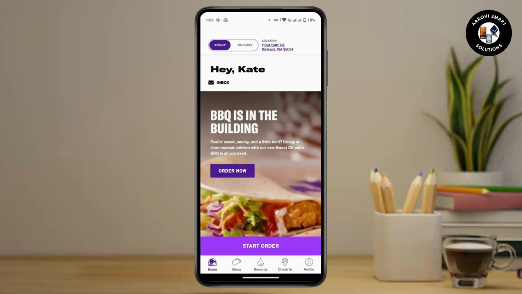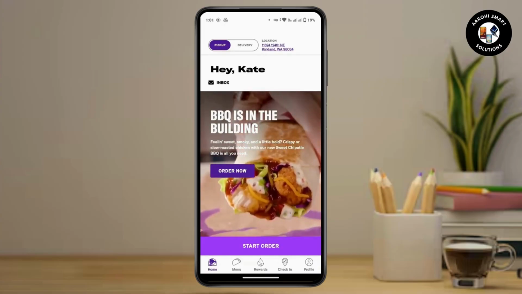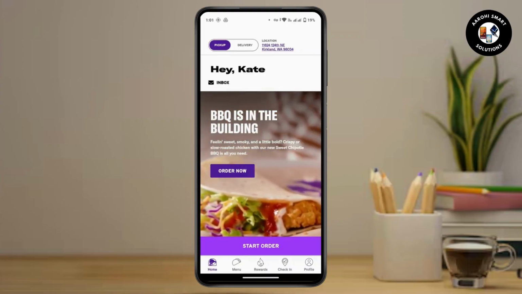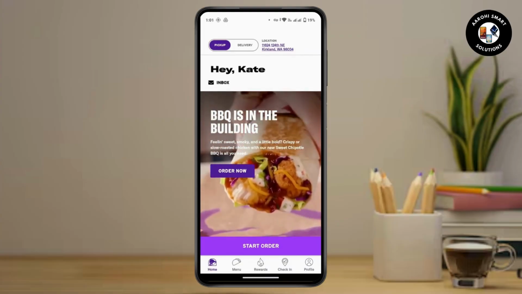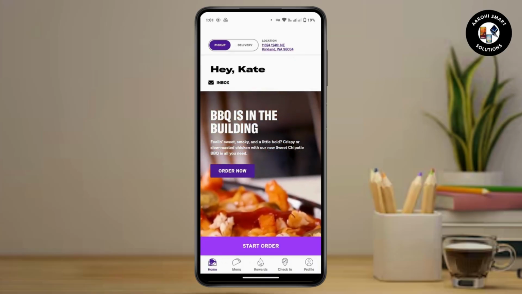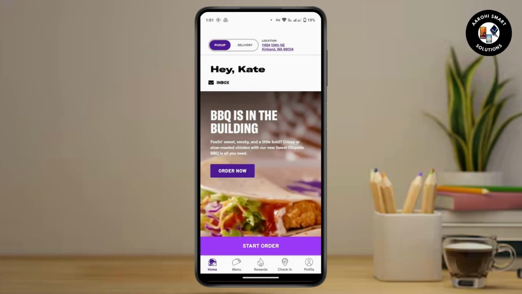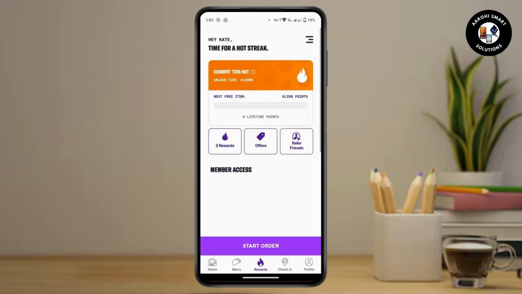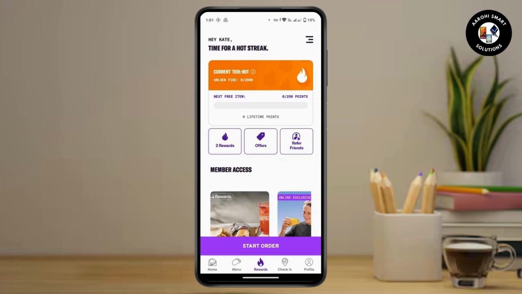For that, first of all, you have to download the Taco Bell application and sign in or create your account. That will give you access to exclusive mobile-only deals and rewards. Once you're logged in, navigate to the menu bar at the bottom and head over to the rewards section. This is your rewards section where you can find the different rewards.